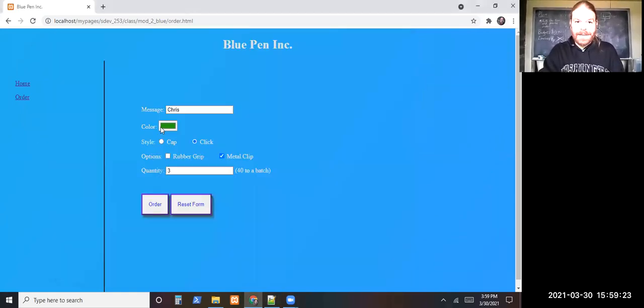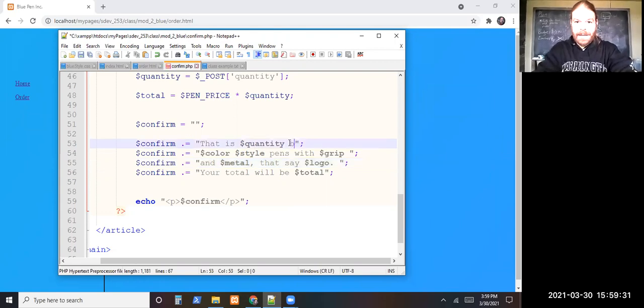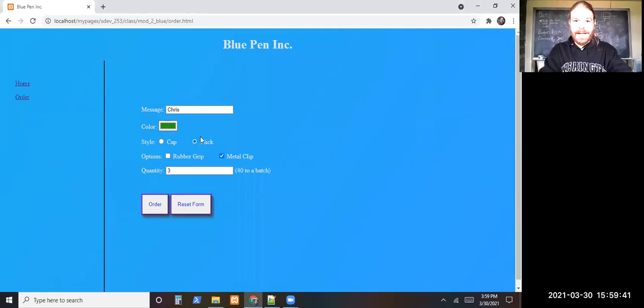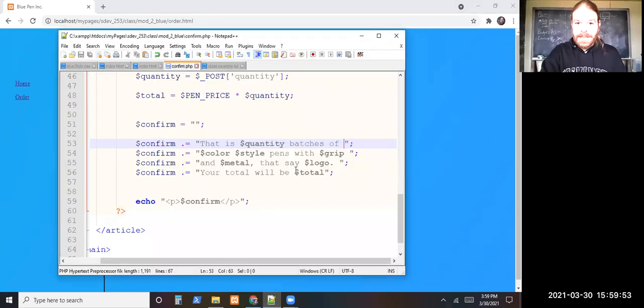So think about this. That'll be 3 batches of green click pins with metal clips that say Chris. For what is it? 3 times 2 should be $6. Oh, might want that in the total. Notice total is going to be a dollar amount, right? It's going to be $6.